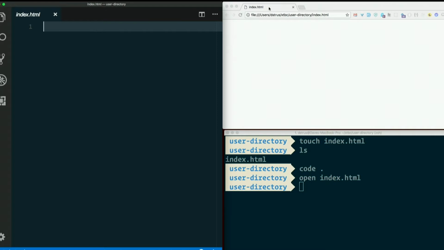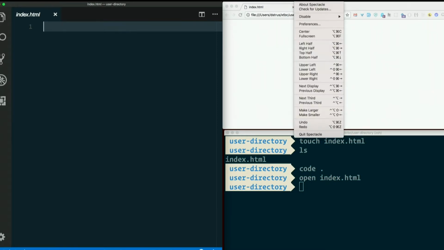If anyone's interested, I am using Spectacle to size my windows and place them. It is free, spectacleapp.com.